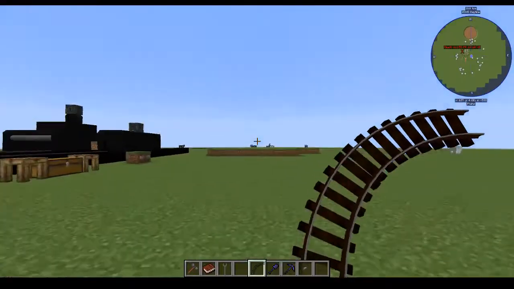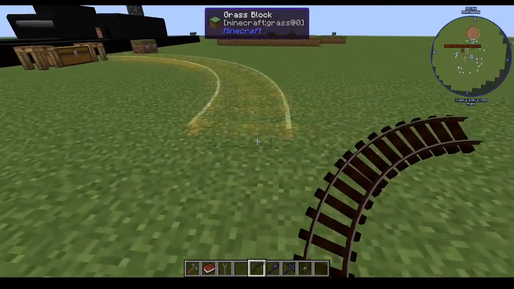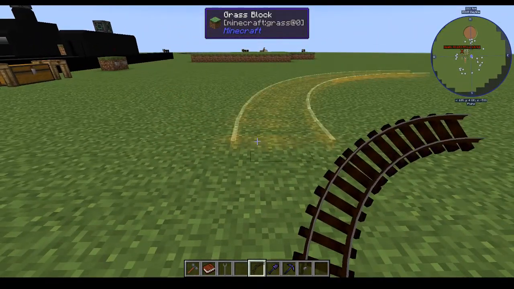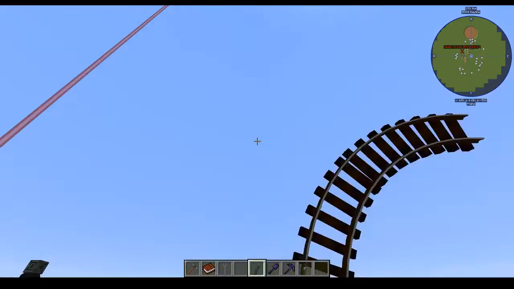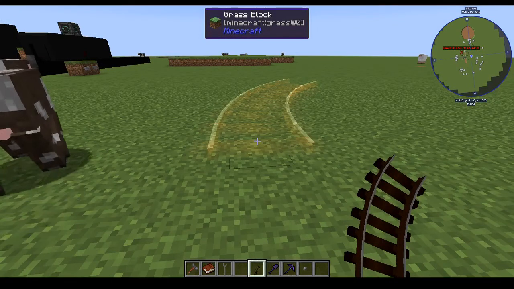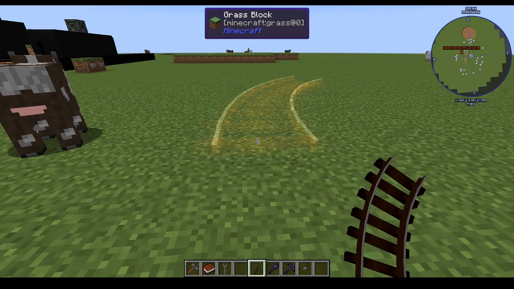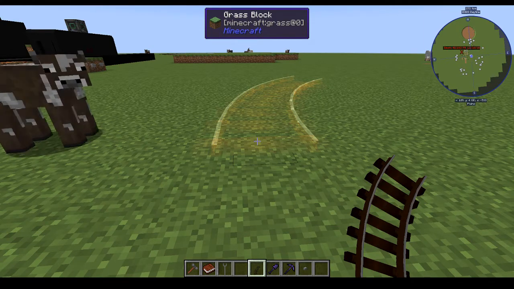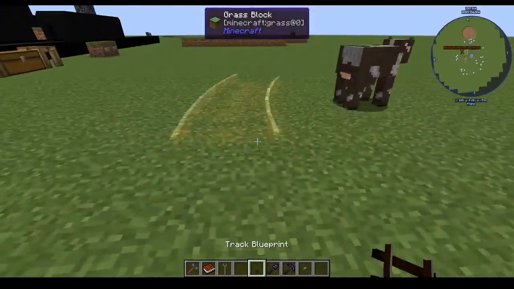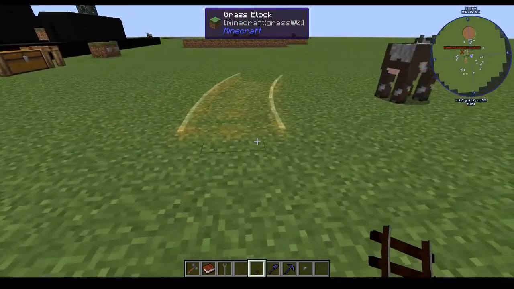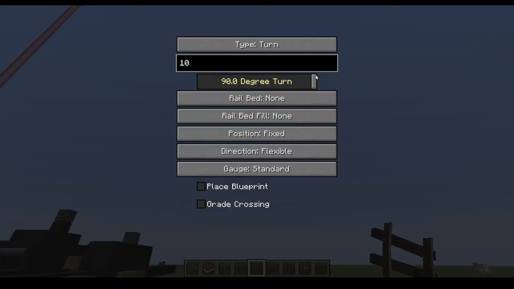What the degrees do is that, so say I've got this here. As you can see, it makes a full turn, like a full right turn. If I bring this down to 45, it is now going at a 45 degree angle. It doesn't change the radius of the circle, it just changes how much of the circle the turn makes. So 22.5 makes a 22.5 degree turn, and so on. It only has those 4 degrees, so don't worry too much about that.